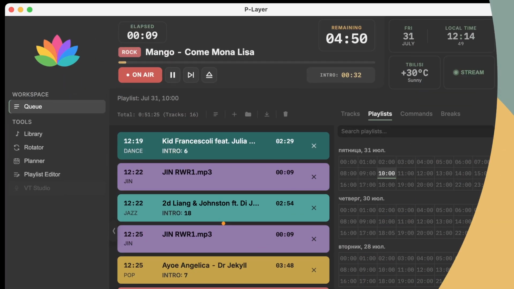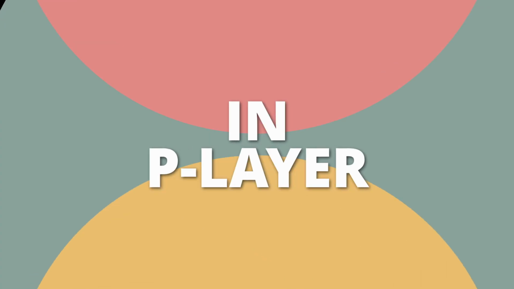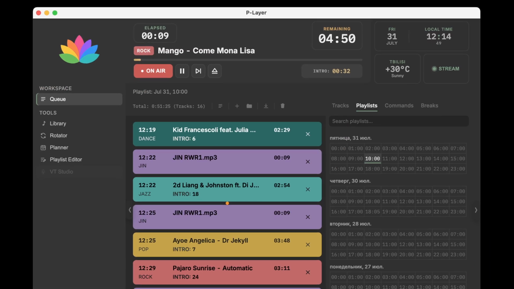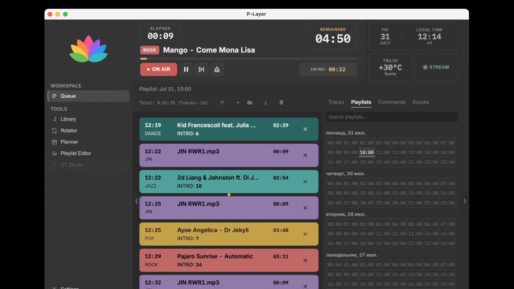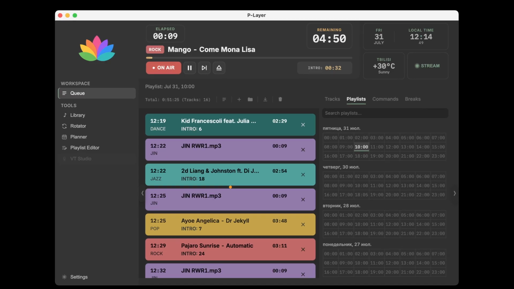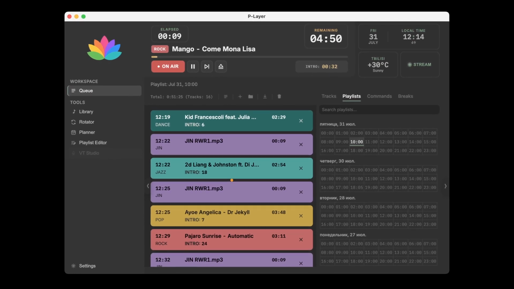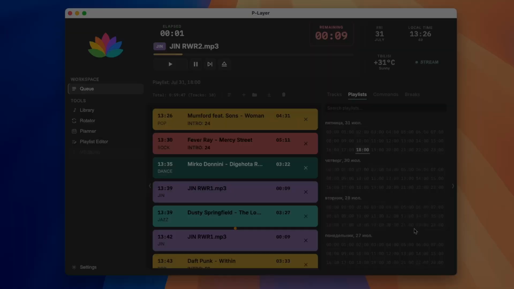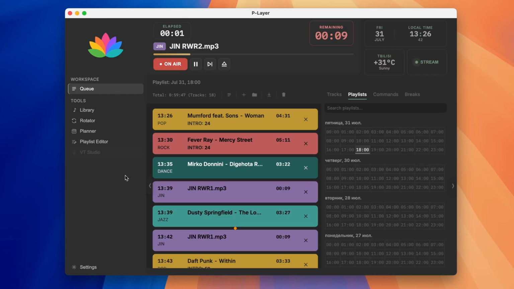Starting with version 2.2, priority playlists in P-Layer have been renamed to blocks. In this video, I'll explain what blocks are, show you how they work, and how you can use them in your broadcasts. Blocks are created in the playlist editor.